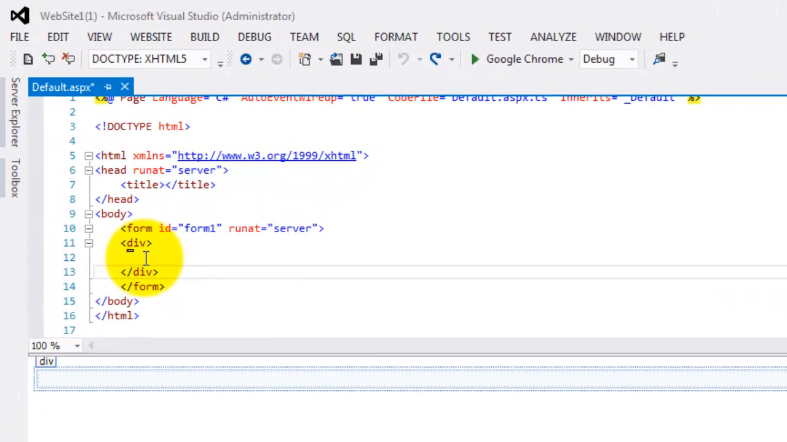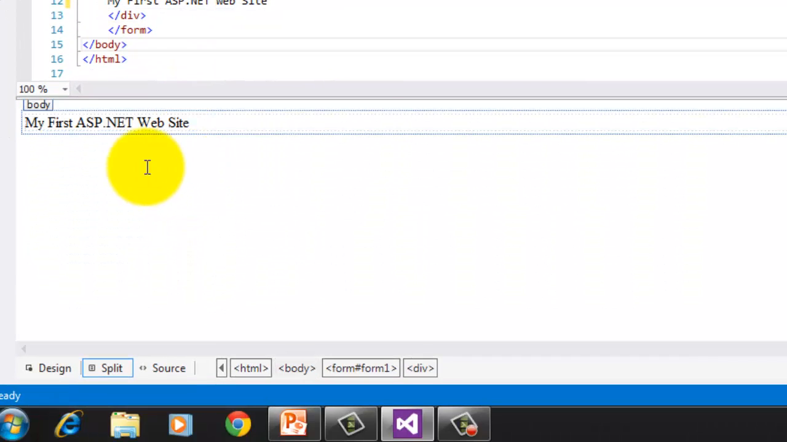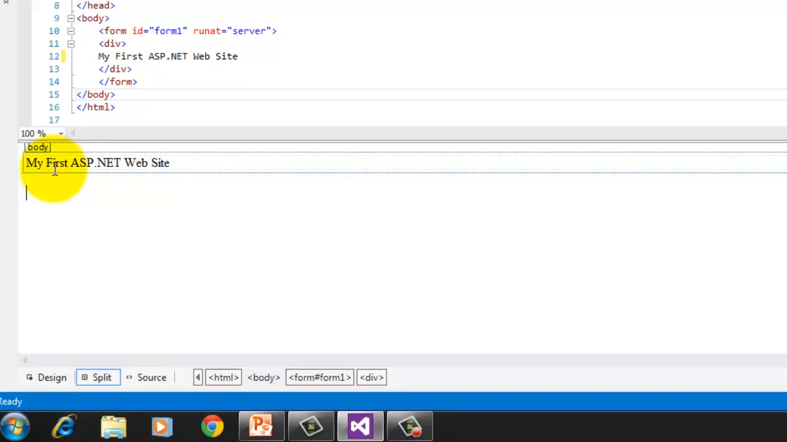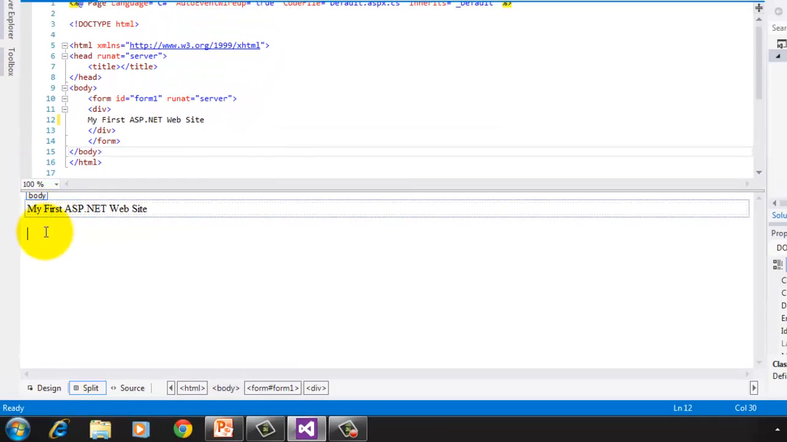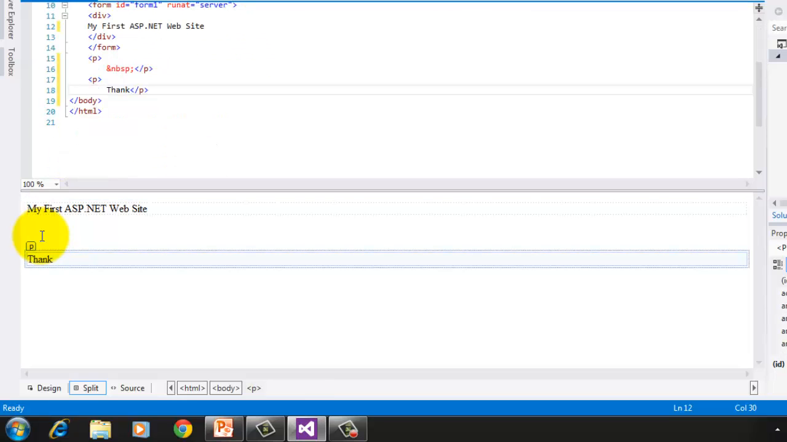Click inside the div tag in the source window above and type my first ASP.NET website. Then click anywhere in the design. Notice that the text already appeared as well. Now press the Enter key while in the design and type another statement. Thank you for visiting the site. Notice that as I type, the texts are also appearing in the source window.